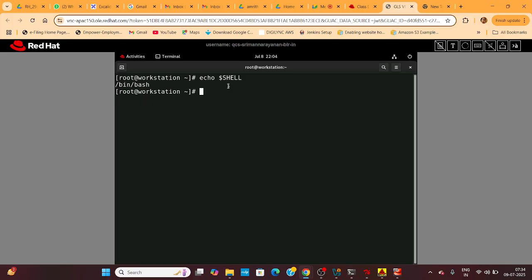We can go with simple commands. Who am I? First of all, who am I? Root. So I just logged in as a root user. Okay. PWD, present working directory. Where am I?